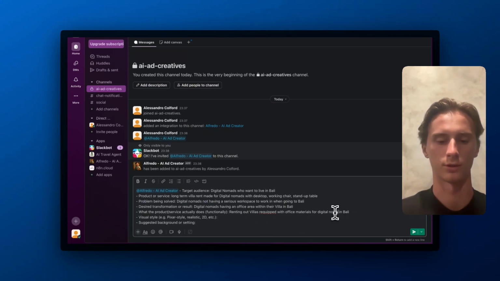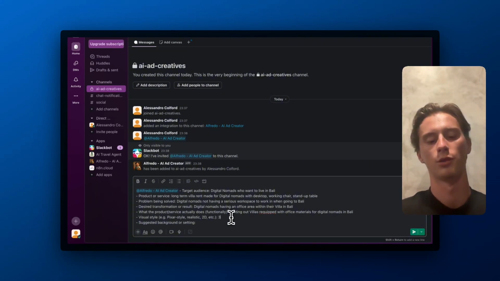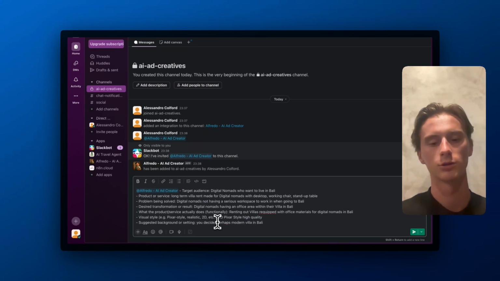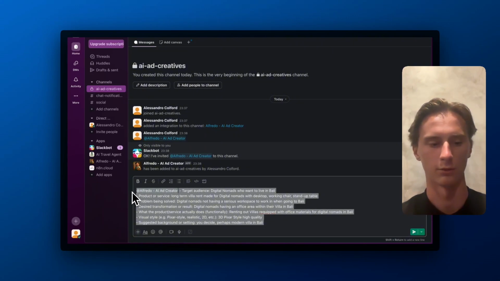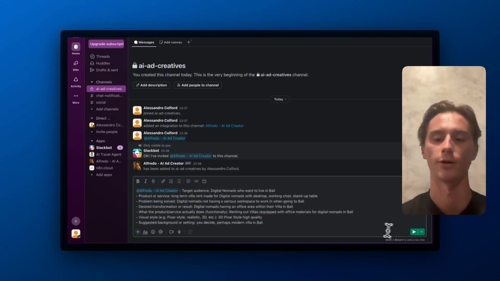So yeah, I'm just like coming up with something. Visual style, so Pixar style. Let's do a 3D Pixar style, high quality, and then suggested background or setting, you decide. Perhaps modern villa in Bali. So yeah, this is what we're going to do, and then we'll also do one exact same but with a 4K human realistic style.